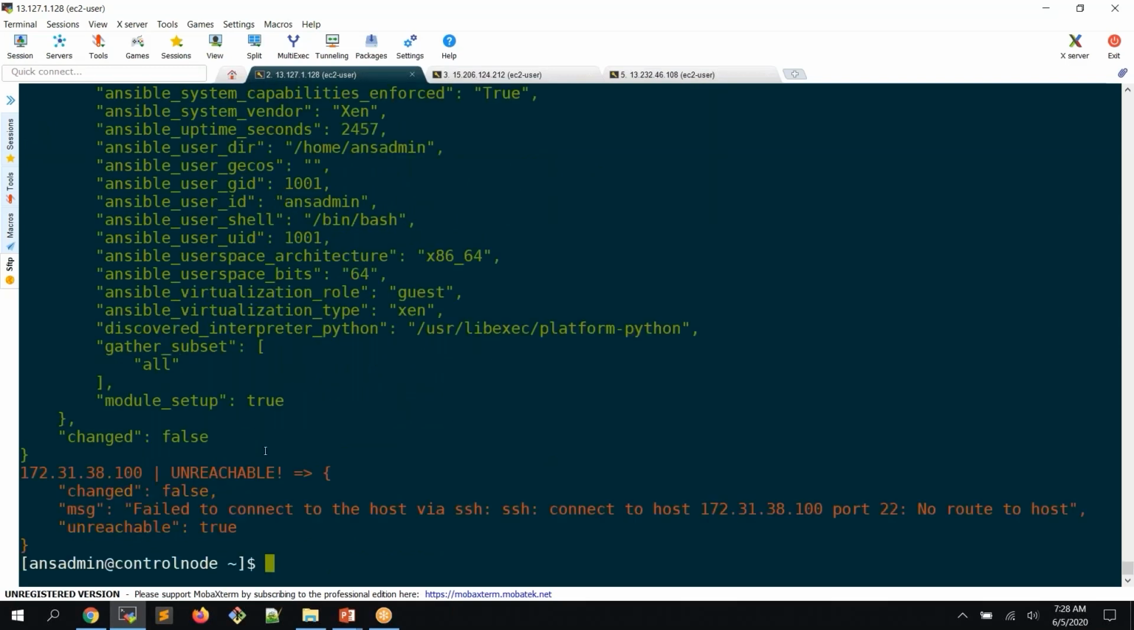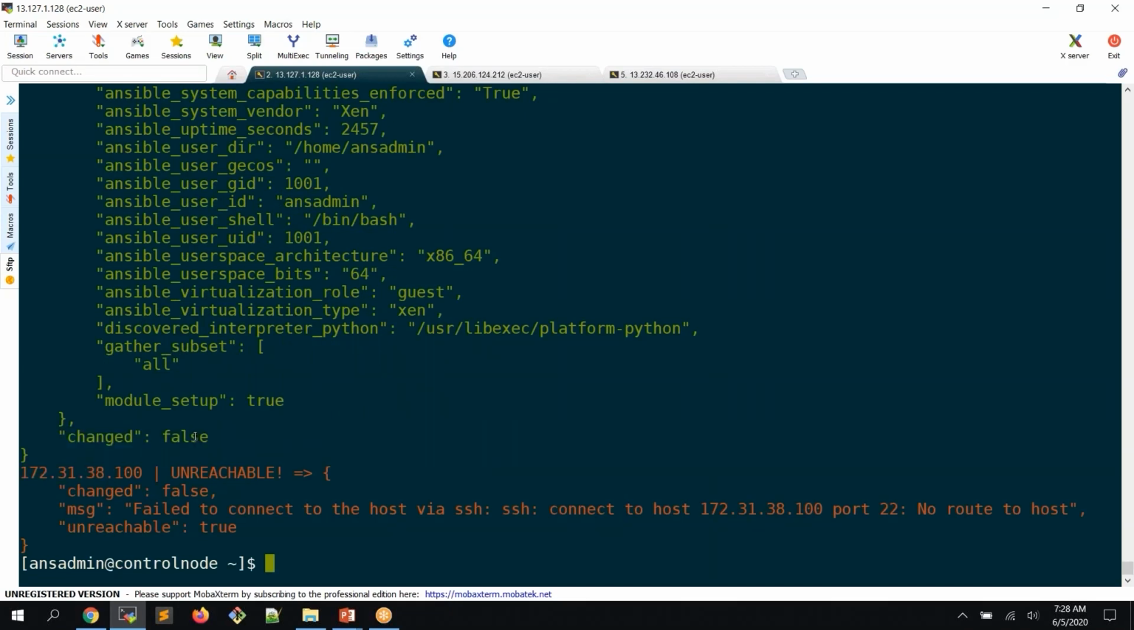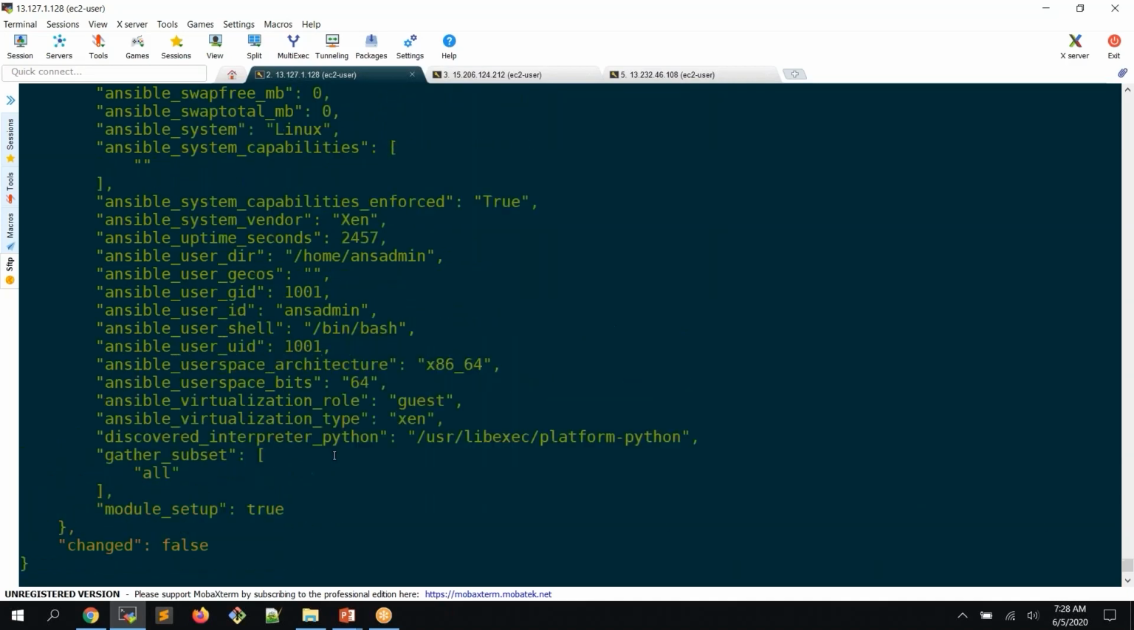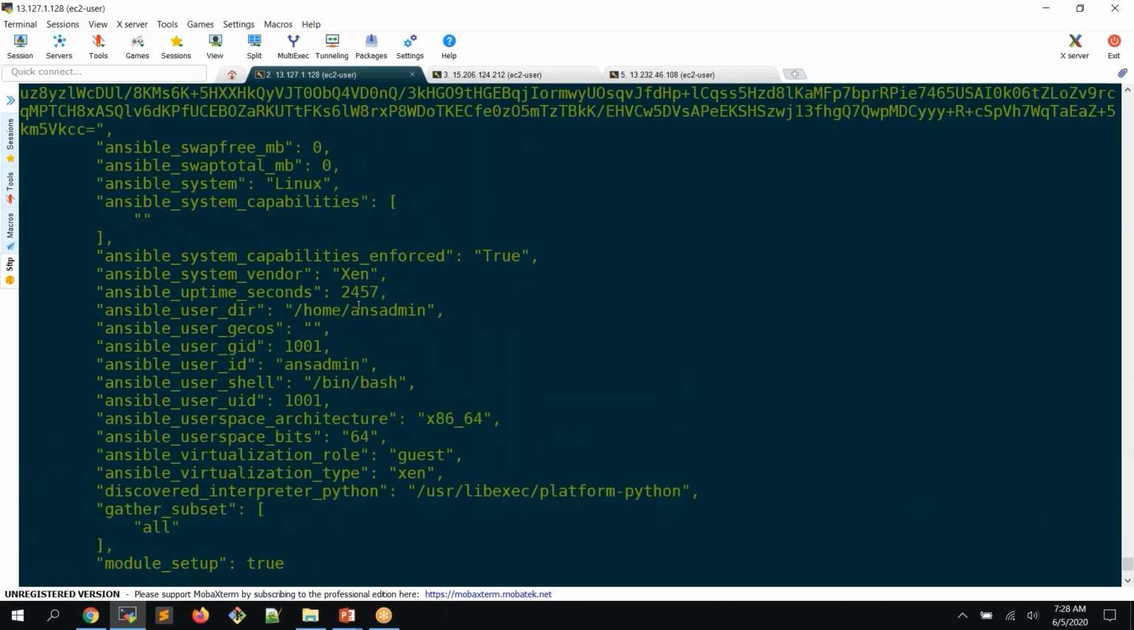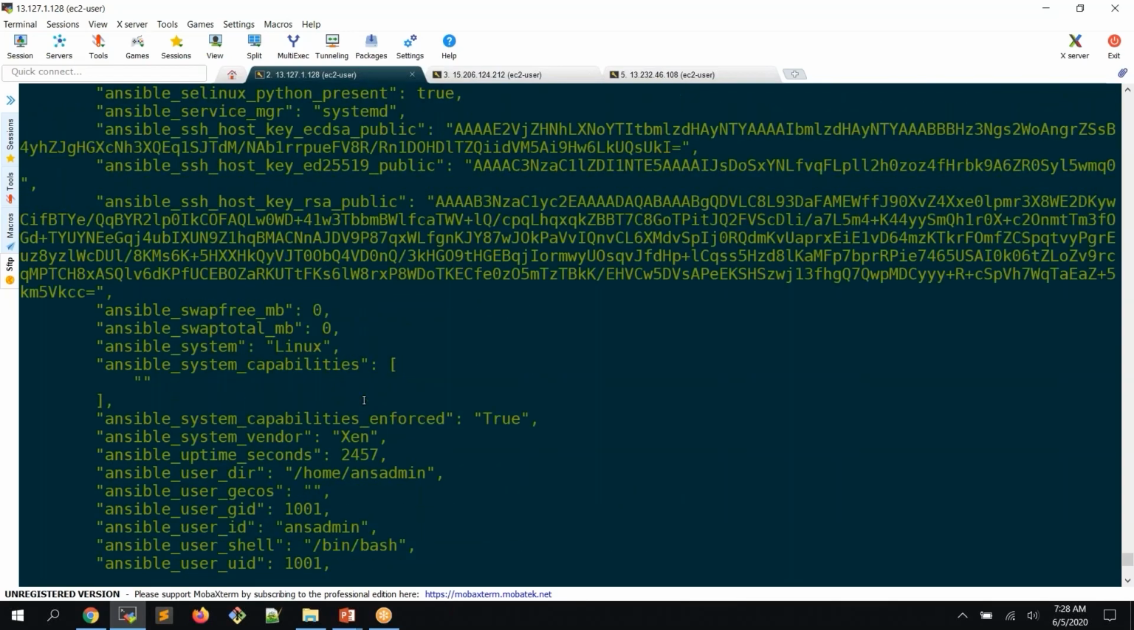Okay, you can see here changed false, and this server anyway it is going to fail. So in one server changed false. Why? Because it is just gathering the information, it is not changing anything. And if you scroll up, you can see here ansible_user_id, which user you have executed as on the target system, that is ansible, and the home directory of that user, and what is the target system architecture. All this information is there and it displays a lot of information.